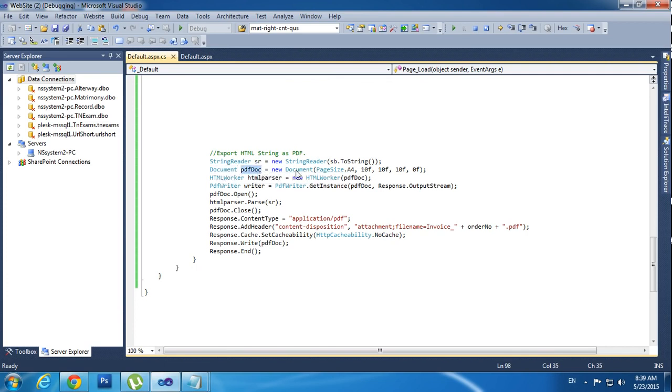PDF document. I am declaring the page size of the document. So the page size is A4 and margin 10f, left and right, top, bottom, all the margins we are setting. Now pass the PDF document to the HTMLWorker, and I am using PdfWriter to get the PDF document size and Response.OutputStream. So HTMLWorker will convert the HTML, and open the PDF document and HTML parser to parse all the strings here.